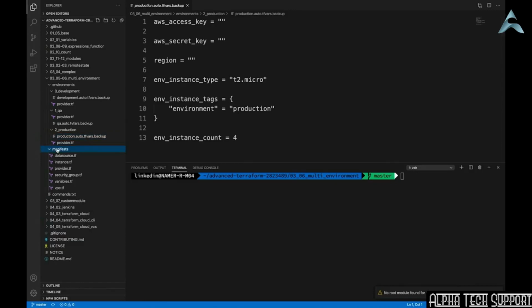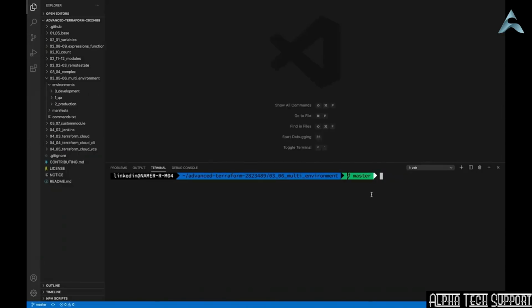The common files of the configuration are stored in the manifest folder. This should look familiar. We have VPC definitions, instances, security groups, etc. This organization allows an operator to deploy each environment configuration independently. Changes made to the common configuration in the manifests folder can be deployed and tested in dev before they're then promoted to QA and then finally production. Let's demonstrate the deployment process of this multi-environment configuration.